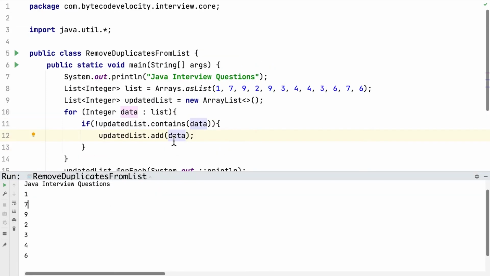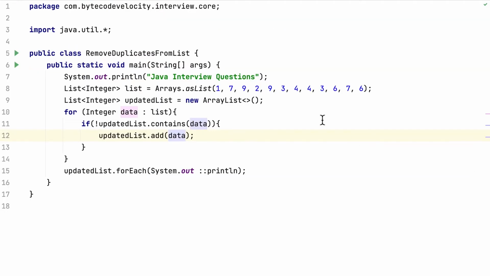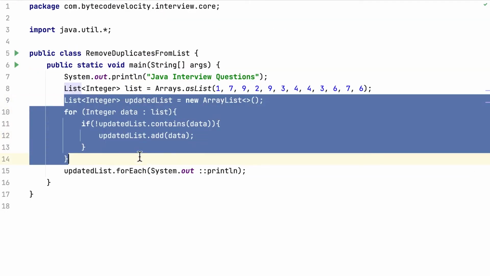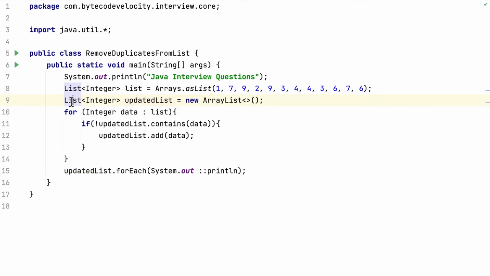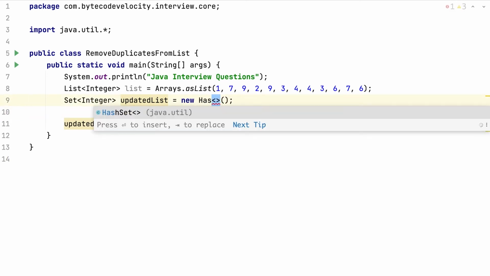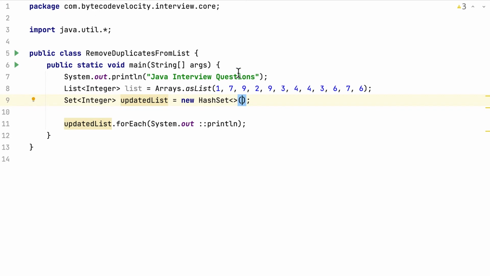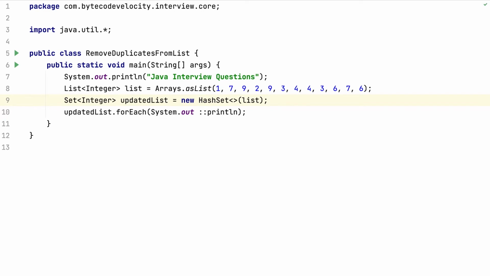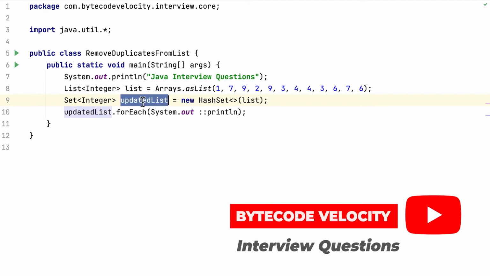So what could be the second approach? The second approach is going to be even simpler. I can remove the entire thing, and instead of that, to remove the duplicates from a list, I can simply use a set. Here, Set of Integer is equal to new HashSet, and I pass the list here. The HashSet is a collection which does not allow duplication. If you try to add duplicates, they are automatically removed. Now I'm going to use the forEach method again to print all the data. Let's run it again.